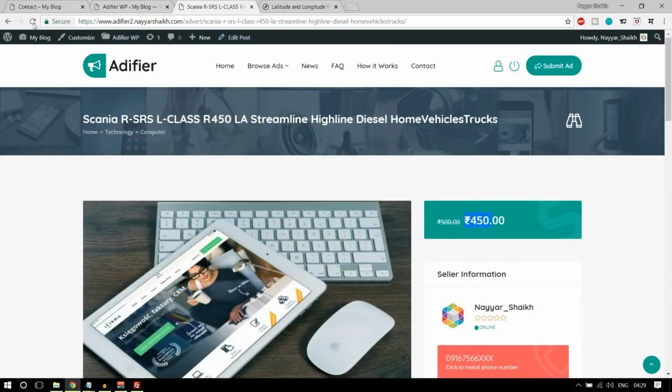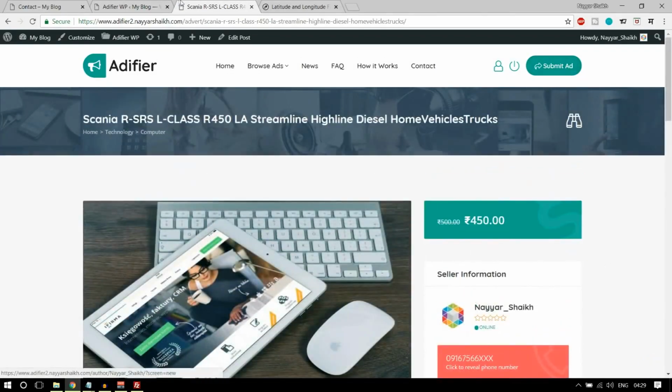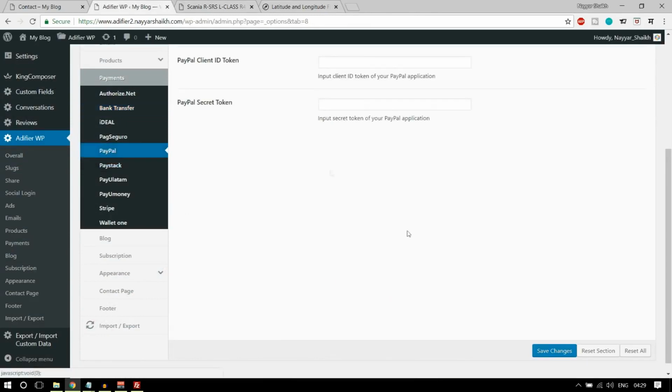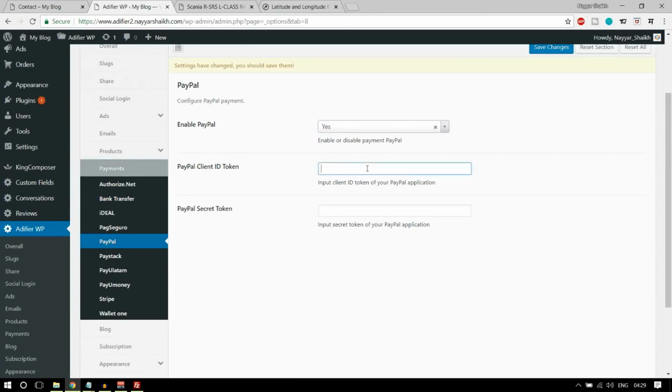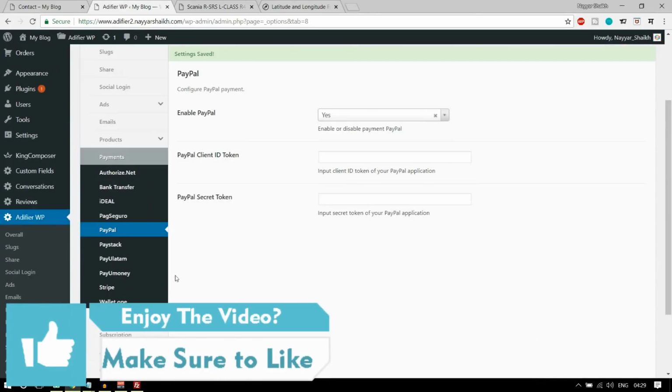Now, first let's refresh it. Whenever someone wants to purchase something or someone wants to submit an ad, they will get these options. Now we can also set PayPal from here. You just have to make it yes and put in your client ID and client secret token. Click on save changes, and there are many different options.